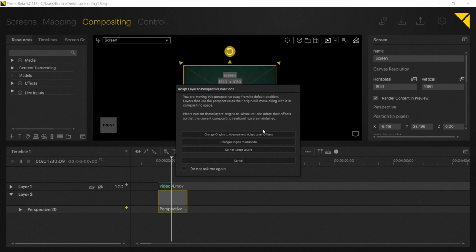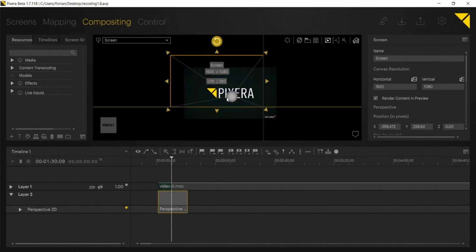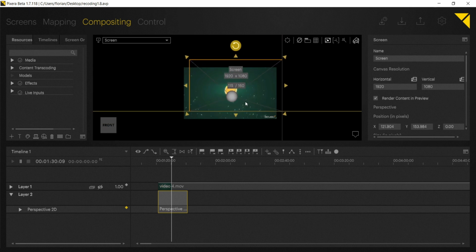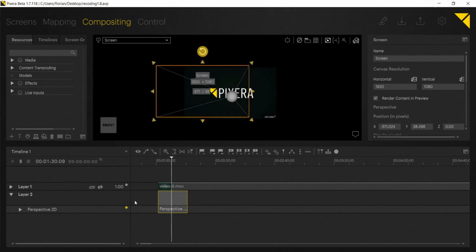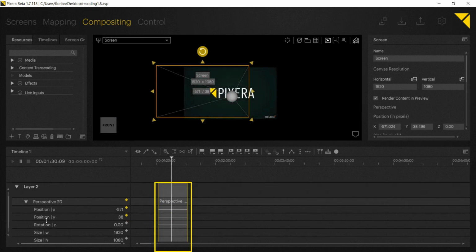If you want to get more details about these different settings, then please have a look at our tutorial screen settings, which you can find on YouTube. So for now we just change from origin to absolute, which means we detach the perspective from the screen, and now we are able to move it around. And as you can see, down here we already get the dominant value for this perspective. If we expand our layer, we already see the position.